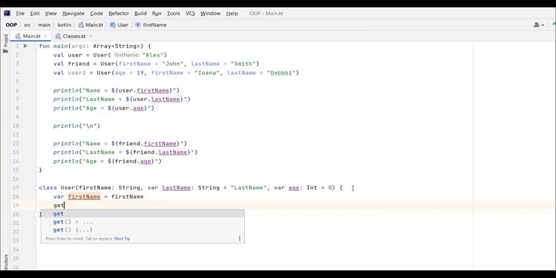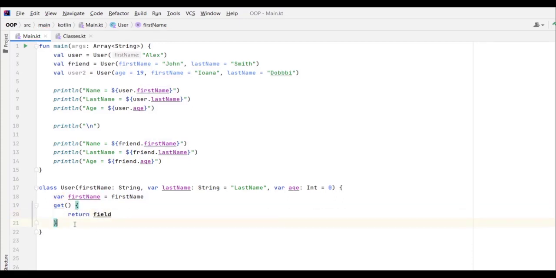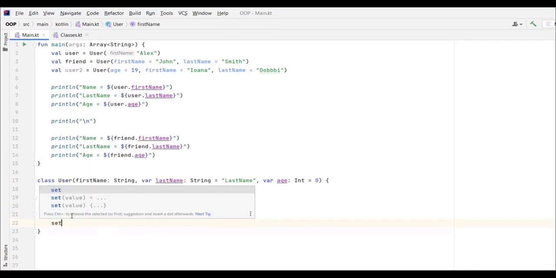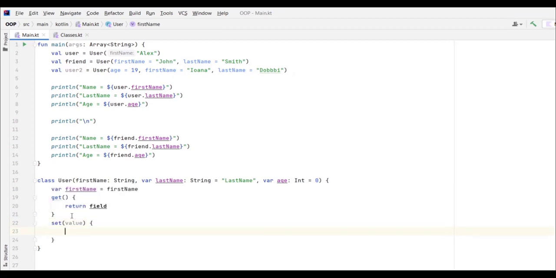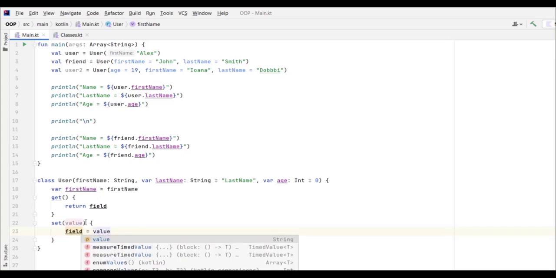So we type here get, and as I'm typing, you see that I have some suggestions. Then you go down here and you can choose this one. So you have parentheses, curly braces, and inside the curly braces you press enter. Here you type return field. I'm going to explain immediately what this is. And now we need to override the setter, and to do that we just type set, and I have some suggestions. We also go down here, we choose this one, press enter, and here we type field again, this identifier, and we put equals value.